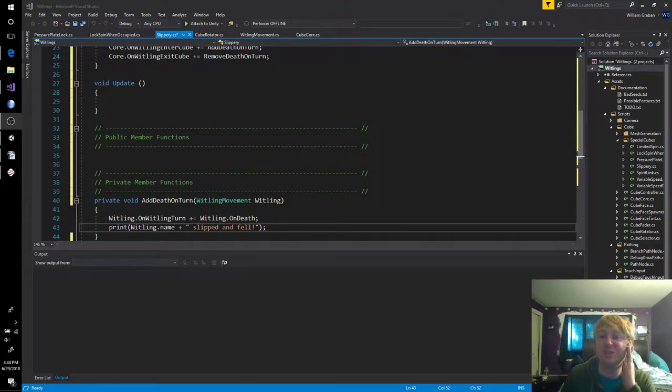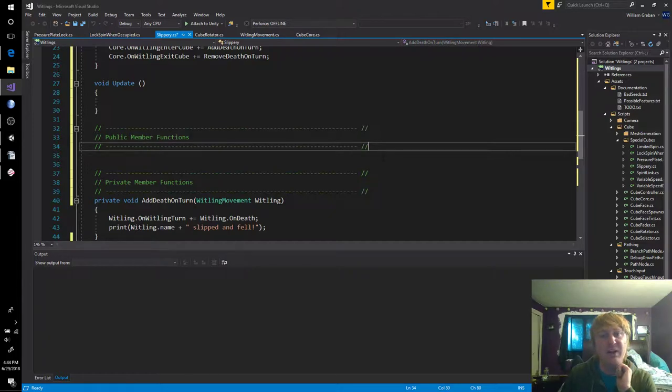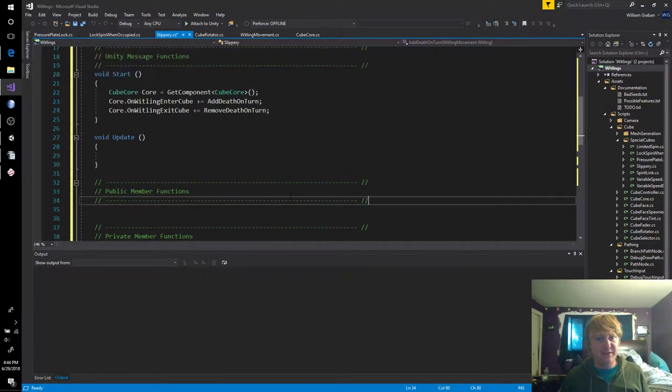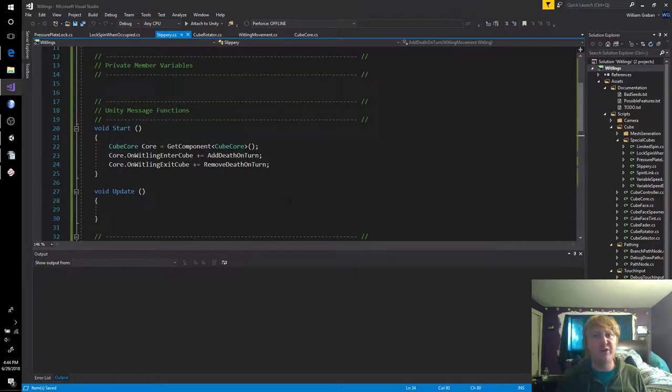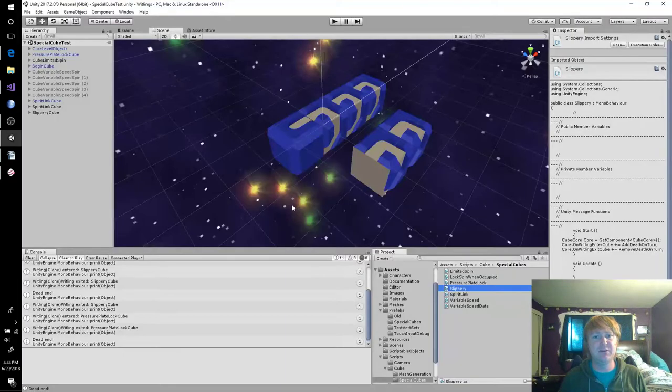Today we are going to be doing death cubes and reverse input cubes. The death cube should be pretty straightforward, I think. But I'm a little bit worried about this reverse spin cube. It might not be terrible. So let's see, we'll do the death cube first.